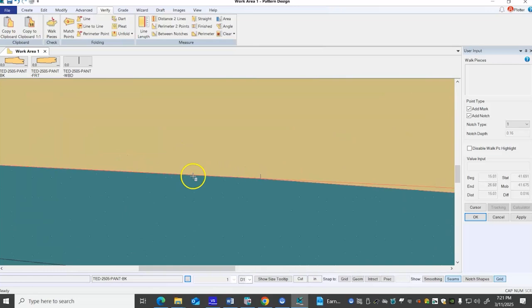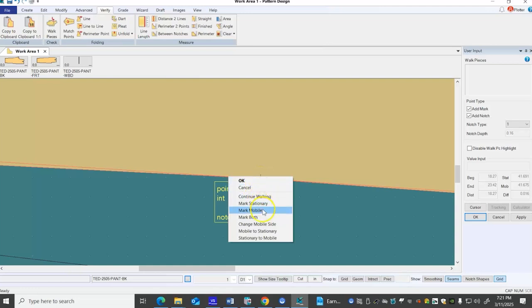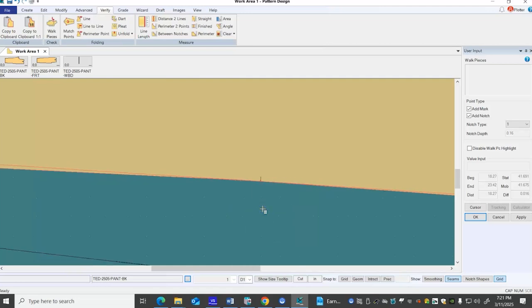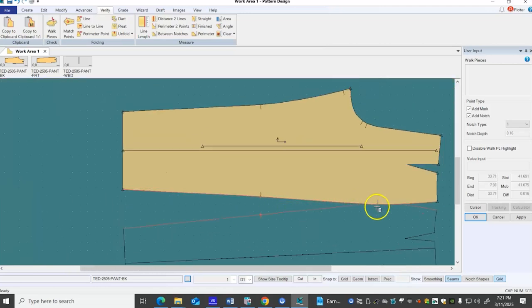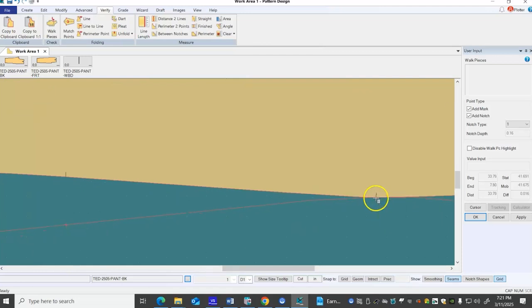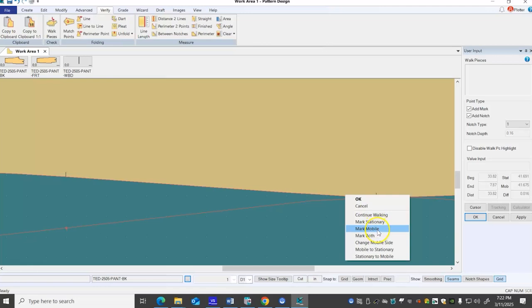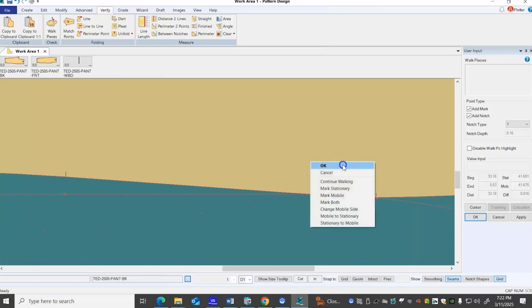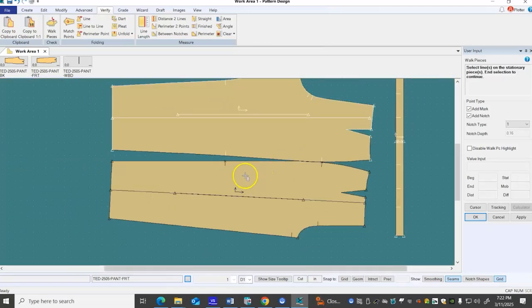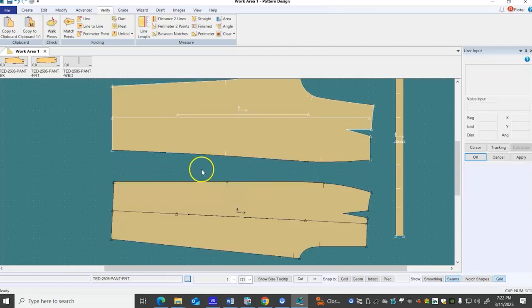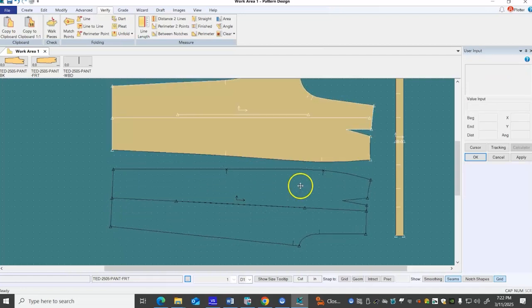While I'm walking, when I get to the notch point, right click, mark mobile, because the mobile side is the front piece. The front piece is the one that doesn't have notches. So mark mobile, it will add a notch, and then move to the next notch point. When you see the yellow box appear, right click, mark mobile, and then right click OK. So you see notches are copied while you're walking.